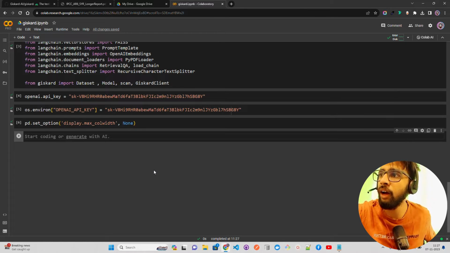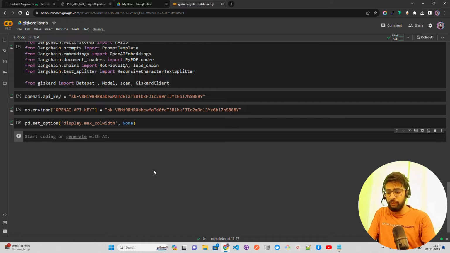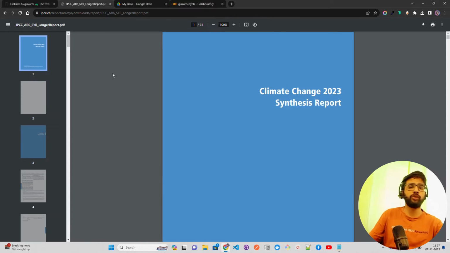Now what we're going to do here, guys, is a few things. The first thing is that we need a URL. So we are going to take this document that Giskard also recommends in their documentation, which is on climate change. And I like the document. I think we should take these use cases and build it for people to create awareness on sustainability as well.